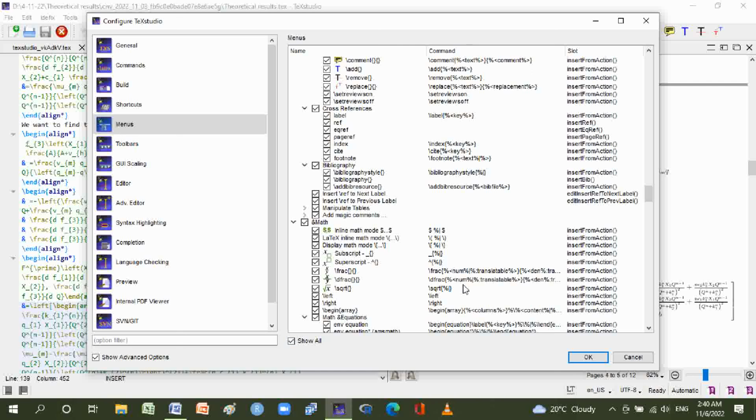If you want to show them all, just click here and all commands and tools are shown here.